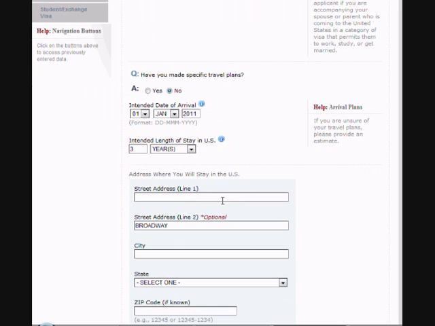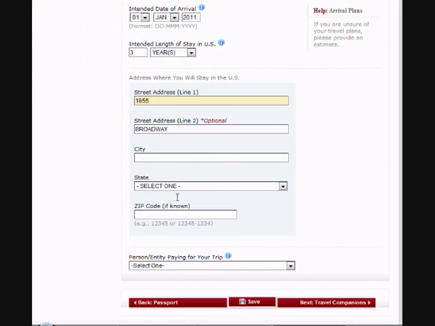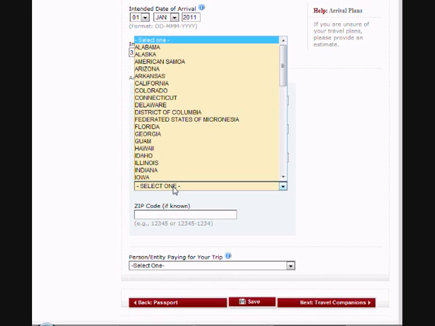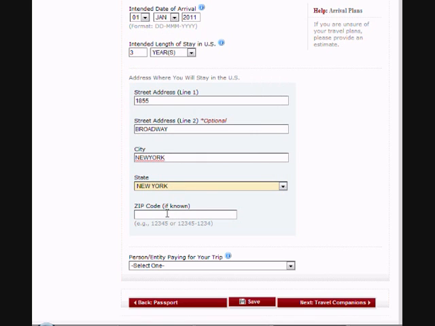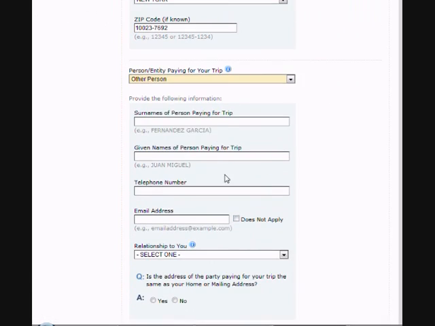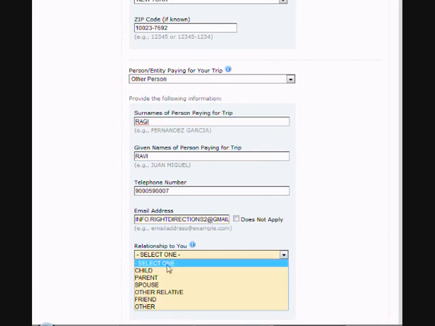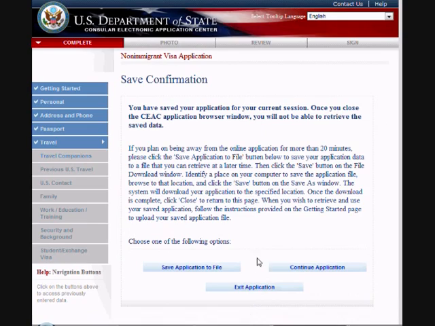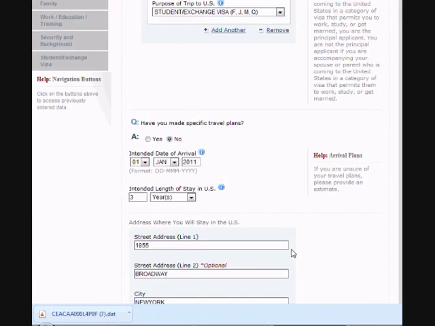After that, they will ask you the address where you will stay in US. Here, enter the college address. Person or entity paying for your trip, select whoever is your sponsor. Click on Save to save your application.